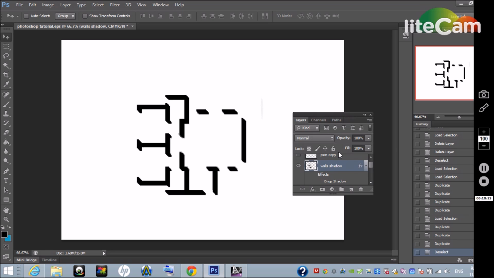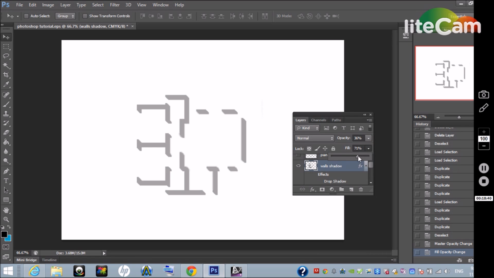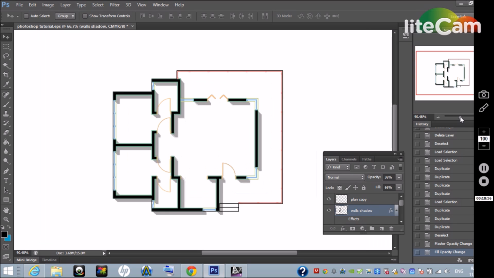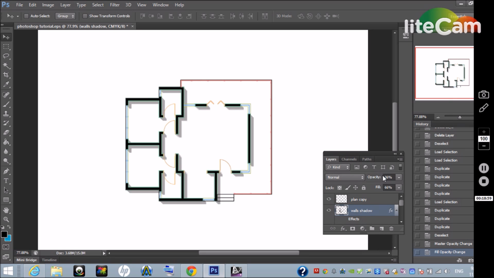So what we're going to do is on the layer bar, we have opacity here and fill. So I'm just going to change the opacity of the color and maybe the fill. And then I'm going to bring everything back. So as you can see, we've given the plan a little bit of depth. Let's make it a little bit more. Okay, this is enough.